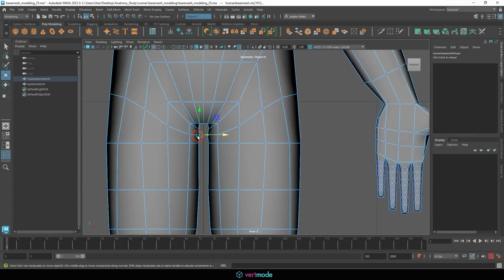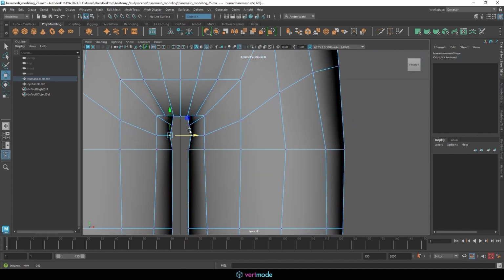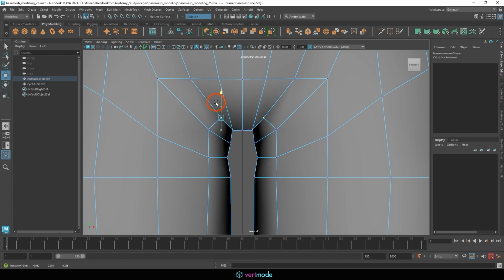All right, so just be mindful of that. We could do the same in the front, too. We could start to pull some of these up to define the groin better, so that we're getting just a little bit easier result when we get to ZBrush.